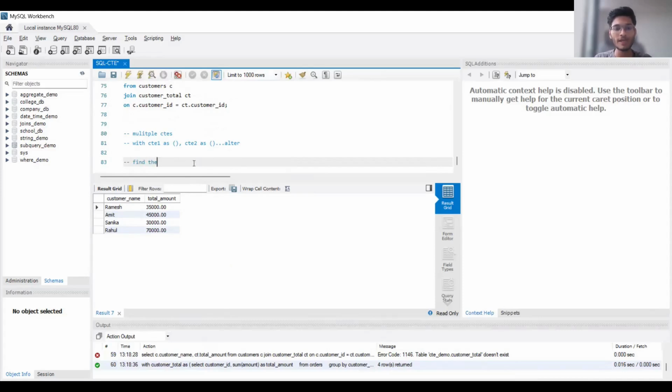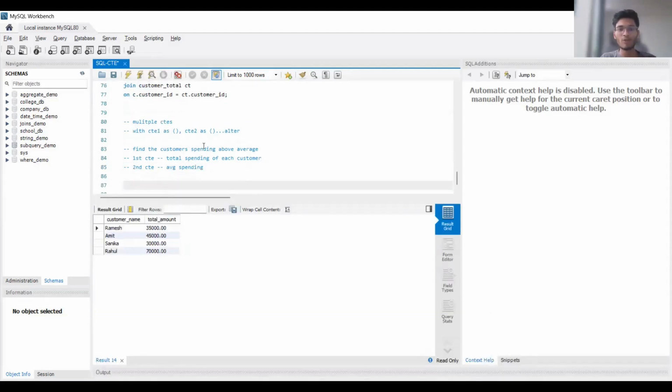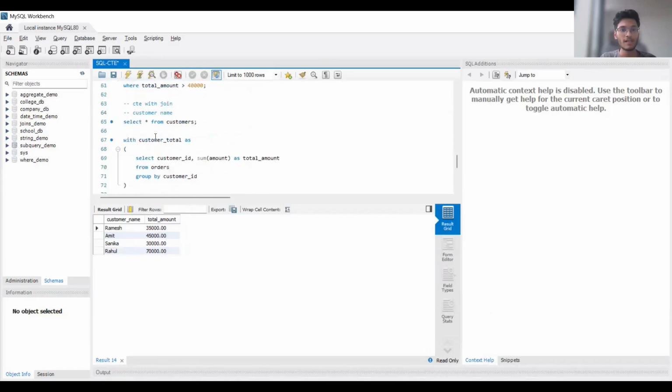Now my query is: find the customers spending above average. In this case, we'll create two CTEs. The first CTE will find the total spending of each customer. And the second CTE will be finding the average spending, correct? And we will use both these CTEs together to answer this query. Here, the first CTE we already have, the total spending of each customer. So we'll directly copy it like this. So WITH customer total, correct?